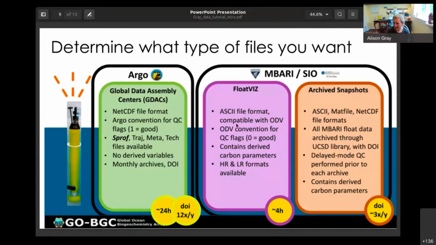The data in the ASCII files are also archived in these snapshots. These snapshots are nice because you have both an ASCII version and netCDF. So if you're interested in using the derived parameters, they're in these netCDF files, and if you want to use netCDF, then this would be the place to go. This is currently associated with SOCCOM, but all the MBARI float data will be archived through these snapshots.